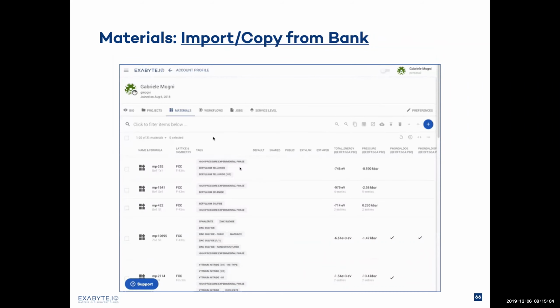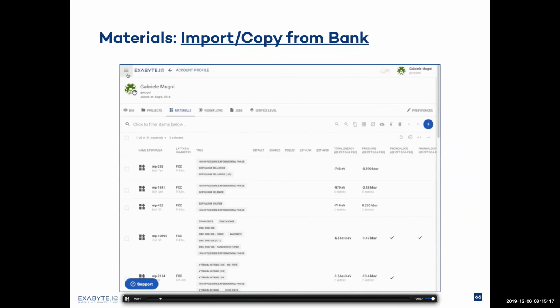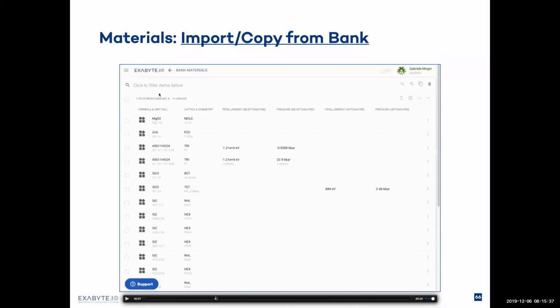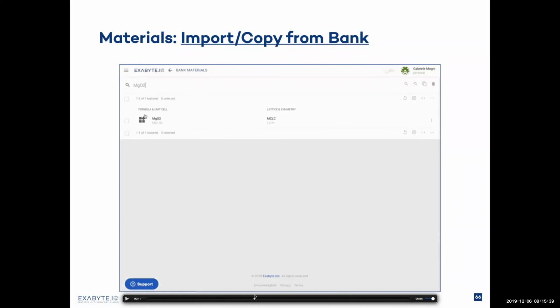A third option for newly starting users to add structural information is to import or copy the structural information from materials bank. As we go and have more and more users, they create more and more materials inside the platform. So the likelihood that someone had already worked with your materials of interest is high as of this point. So when you're first starting, what you can do is navigate to the materials bank and search for the materials that you'd like to work with.